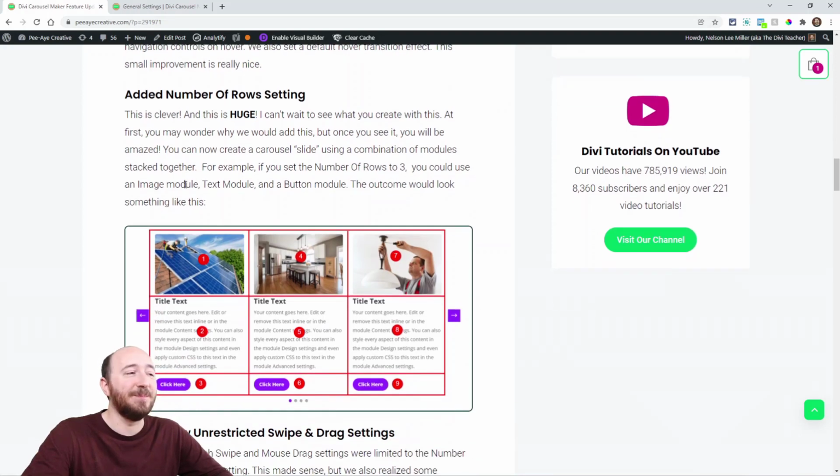All right, so here's a really interesting one. We added a number of rows setting. And at first this may be like, wait a minute, a carousel with multiple rows? And you can see probably from this screenshot, I hope it's kind of obvious as soon as you see it, what can be done now. So this is a big deal.